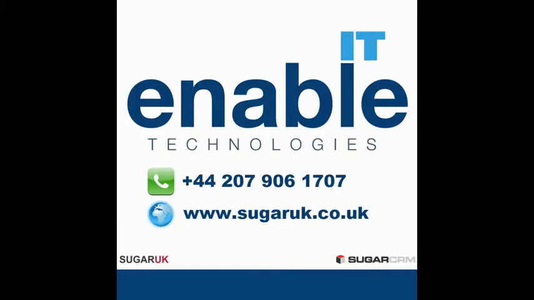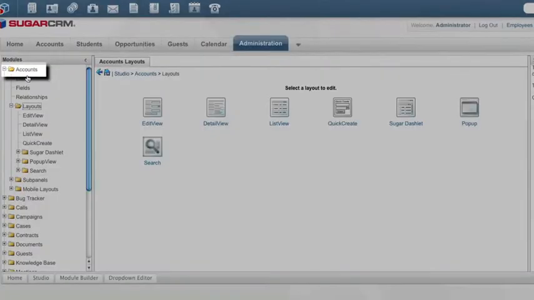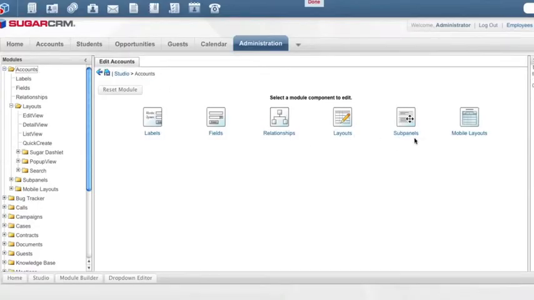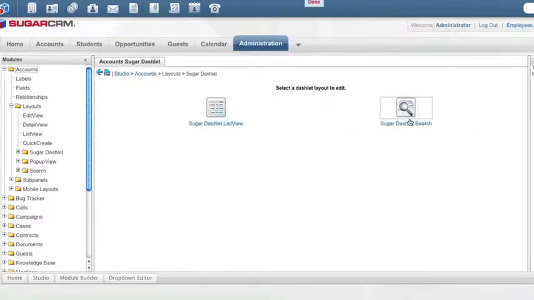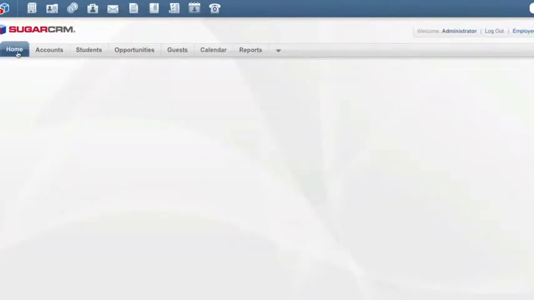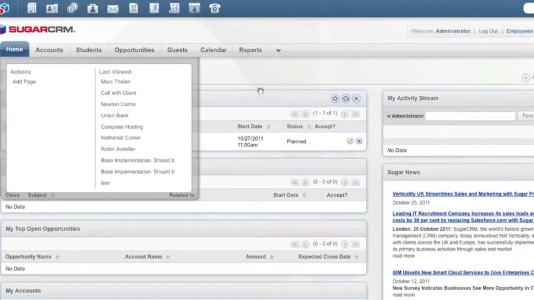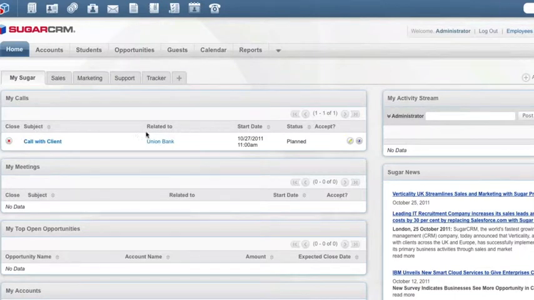If I go to Accounts in Studio, Layouts, Sugar Dashlet, you'll see that similar to the pop-up and to the list view, we have a list view option and a search option. If I'm on my home screen, Dashlets are sort of the mini list views that you'll see when you first log in.